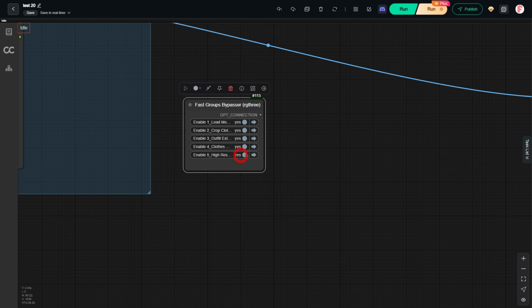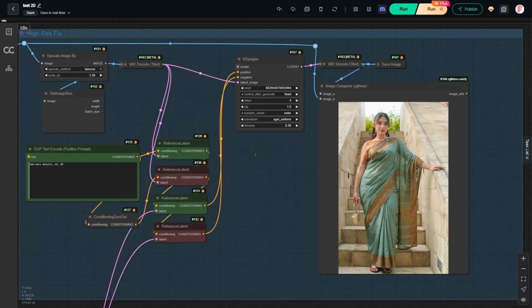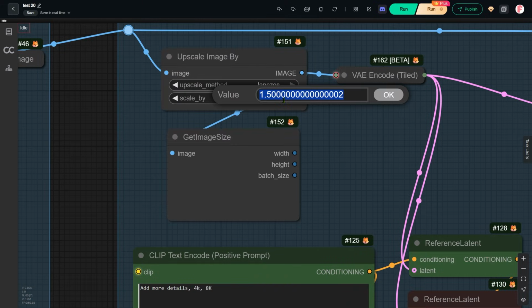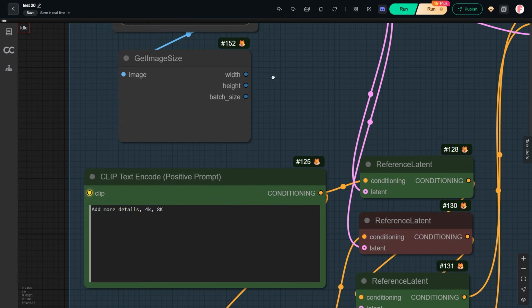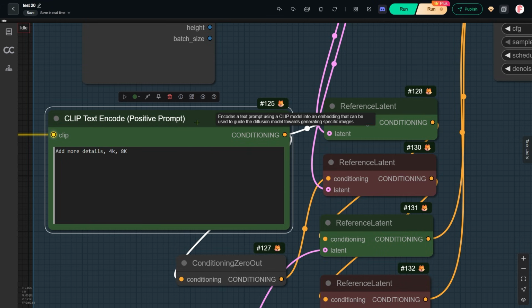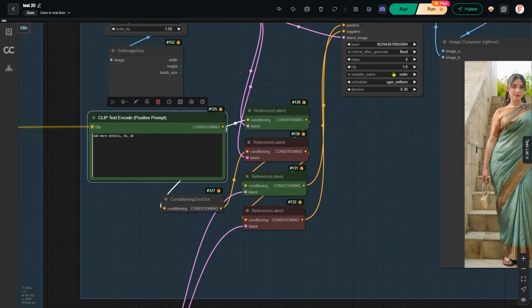Finally, let's talk about the last node group. This one is for a high-risk fix. It makes the image larger and can add more detail. You can set the upscale ratio here. The prompt is, add more details to image 1, 4K, 8K. Let's run it.